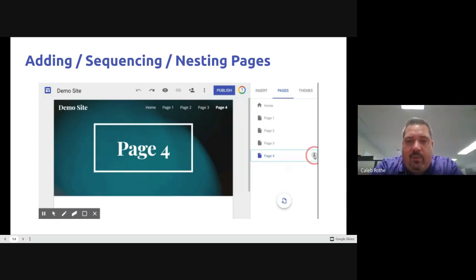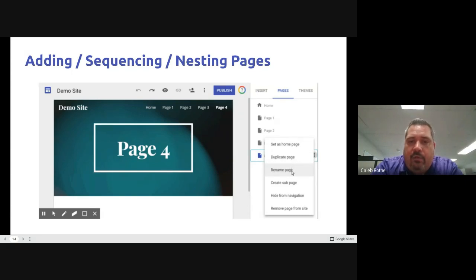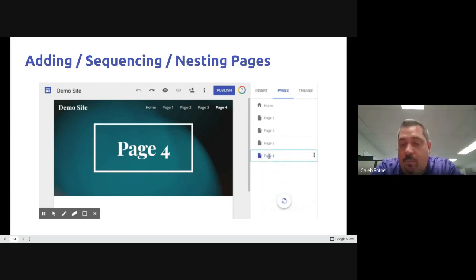And then the other thing, if you look at the animated GIF that I have up on the slide deck right now, you'll notice if you click the jelly bean button on the right side of a page, that it allows you to take that page and set it as a home page, or duplicate a page, or delete a page. But you can also click and drag pages to reorganize them.